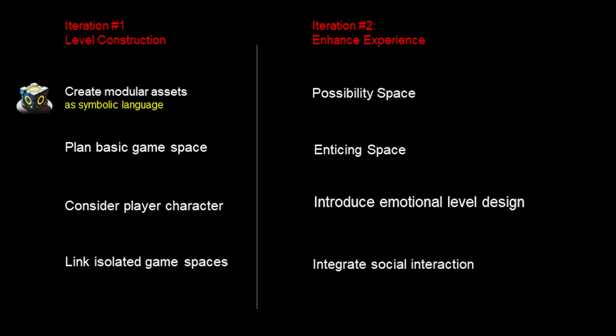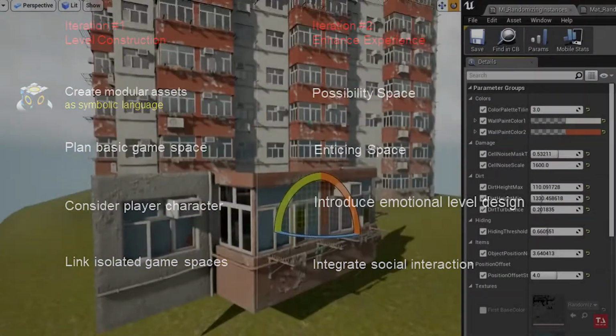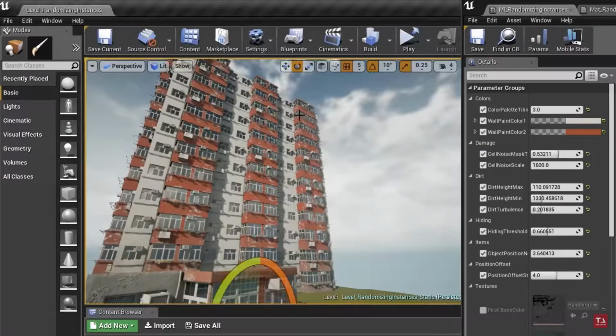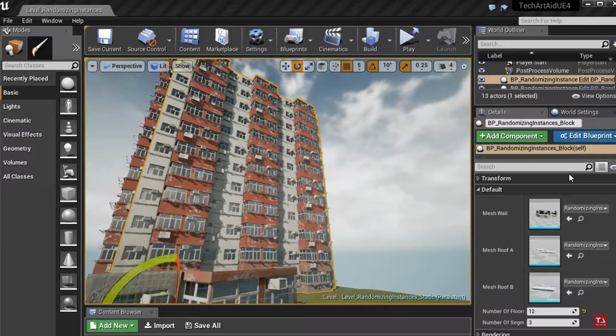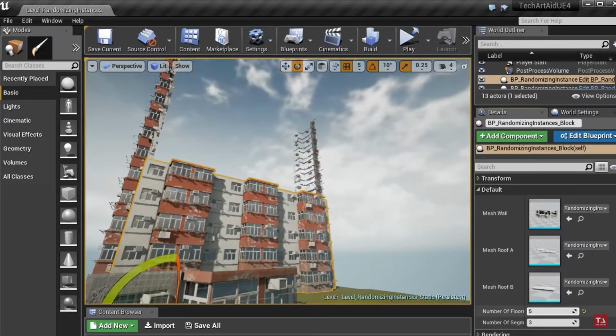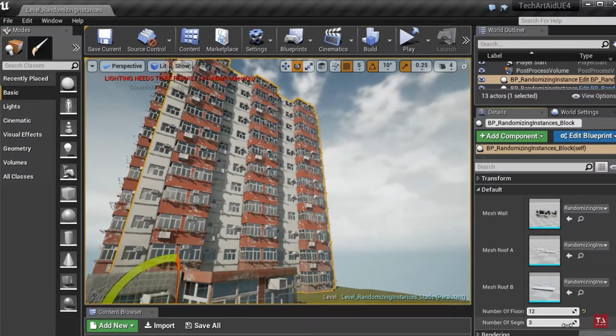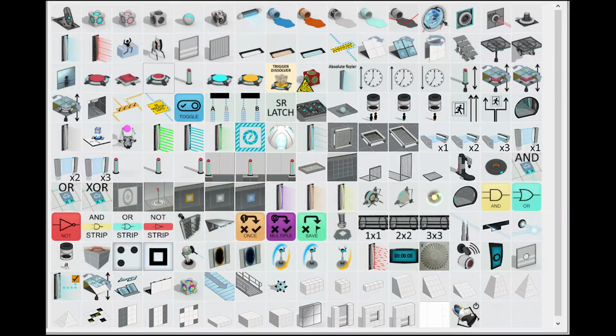Next, let's dig into the level design from the most basic building block, modular asset. From a level construction perspective, modular assets bring standardization and flexibility. However, we're talking about level design, so we need to think of modular assets as experiential elements.